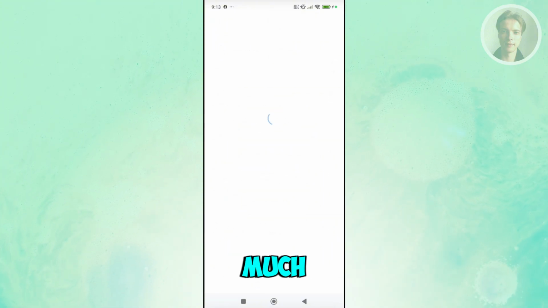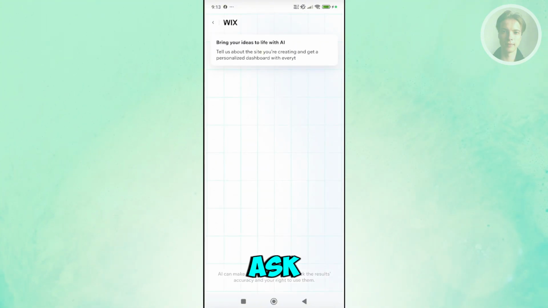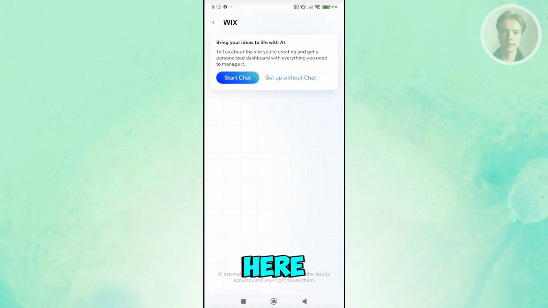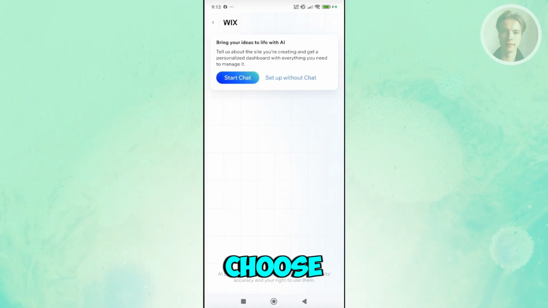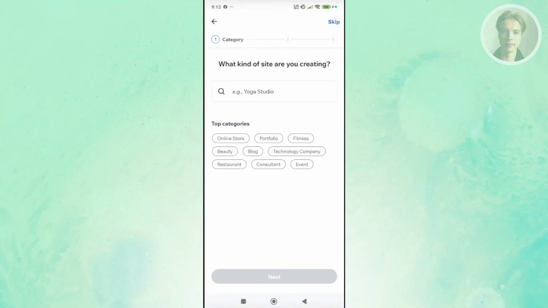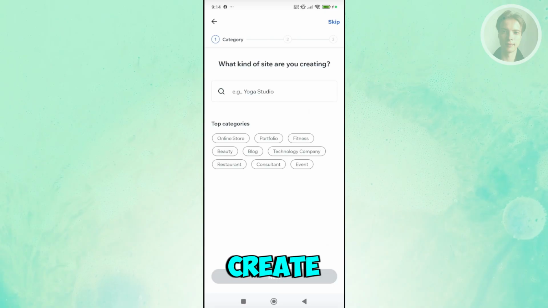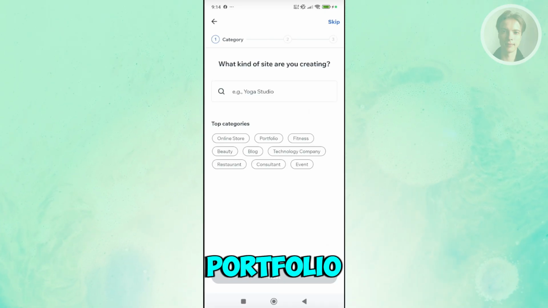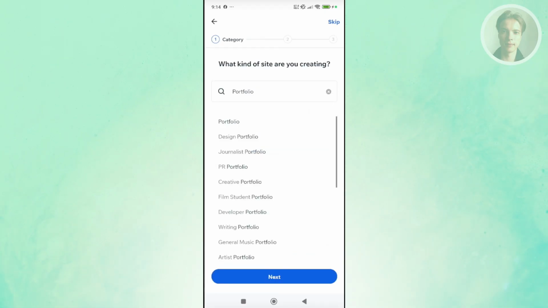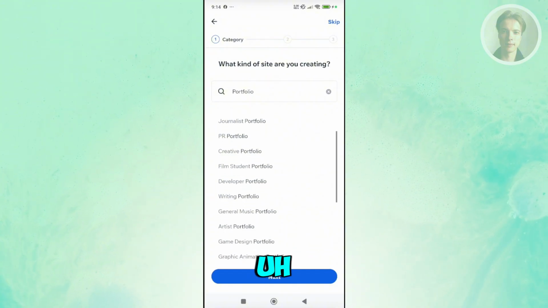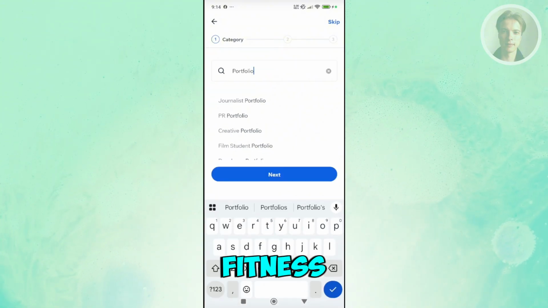Now, the process is pretty much similar to PC here. It's going to ask you what do you want to do here? How do you want to set this up? So let's go and choose the Setup Without Chat option. Now, from here, you just need to answer the following options. So, for example, maybe we want to create a portfolio about fitness. Let's go and choose a portfolio for fitness.